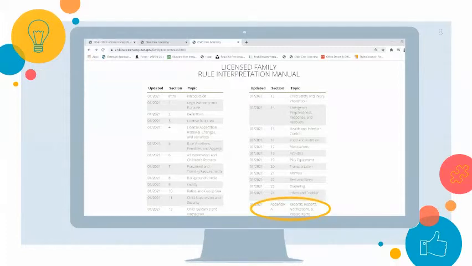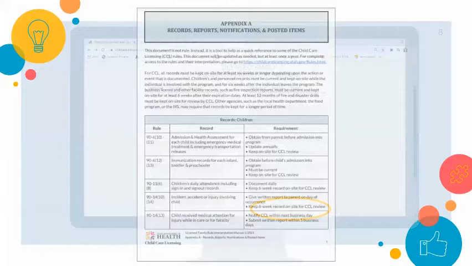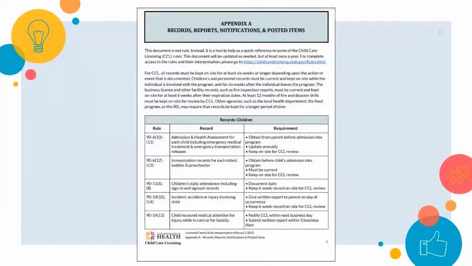Another great tool is our appendix. You can find that under Interpretation Manual by sections, and it's there on the bottom right corner. All of the forms and documents we're going to go over in this training are detailed out in list form in the appendix. This is what the appendix looks like, and again is a great tool for preparing for your annual announced inspection.